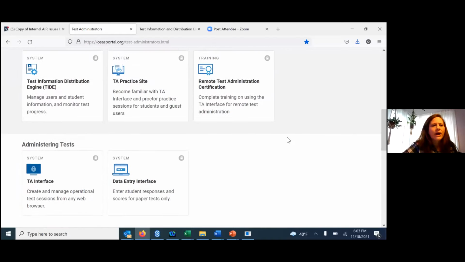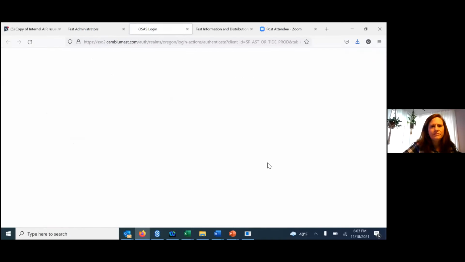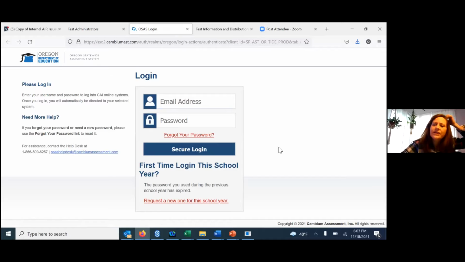We'll go ahead and press TIDE. Here's your login screen. If you have not yet logged in for the year and you had an account in the past, you would press this button here, request a new password for this school year. If you had never been in TIDE before, you would need to request that ODE or your ESD partner add you to TIDE, and you'll get an email that sends you to a page that looks like this, where you set up your password.